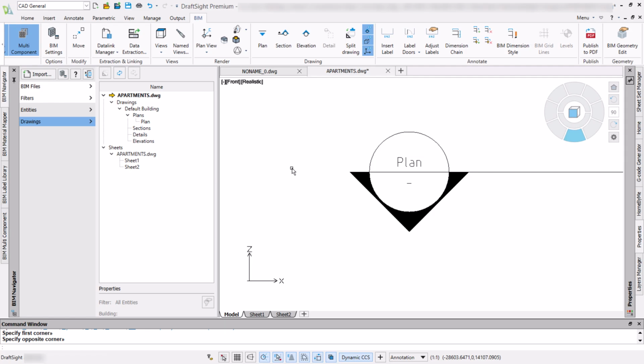We already have a drawing group called Plan, so we will change the name of the drawing. To do this, we right-click on the drawing name in the BIM Navigator and click Rename. In the Rename section dialog, we enter a name of Top Floor and click OK. This updates both the section line annotation and the drawing name.